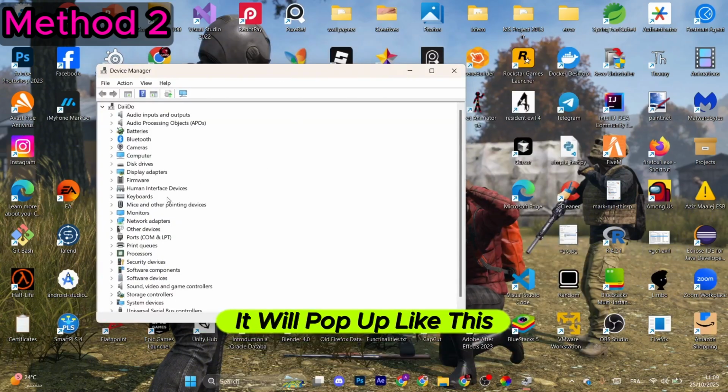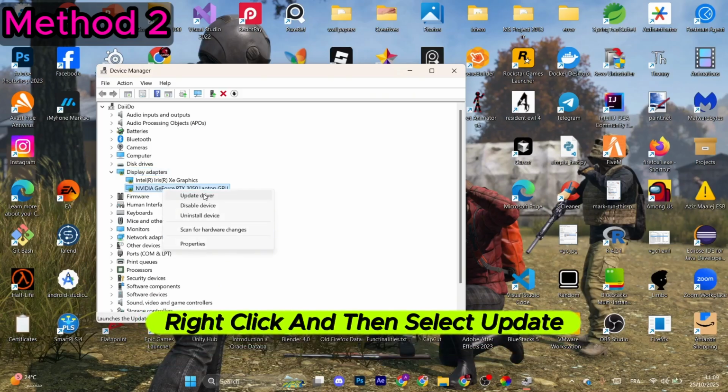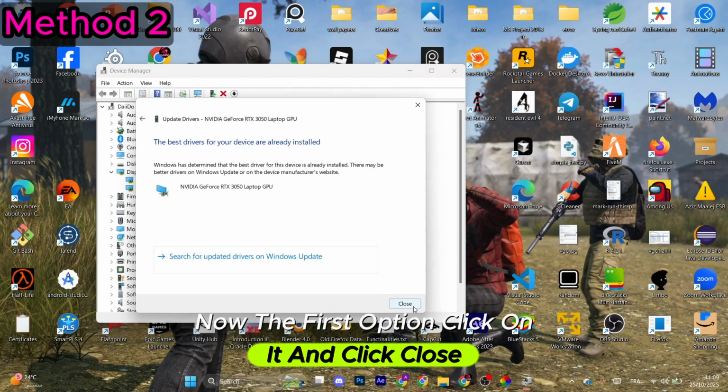Now once done, go to the search and type in device manager. It will pop up like this, so look for display adapters, open that and select your graphics card, right click and then select update driver. Now the first option, click on it and click close.